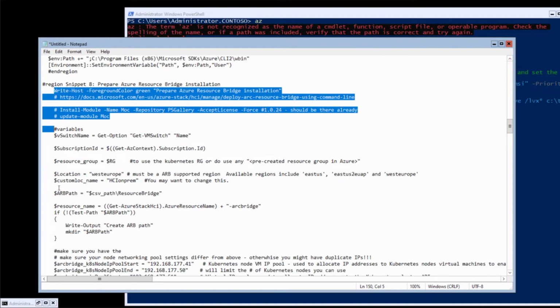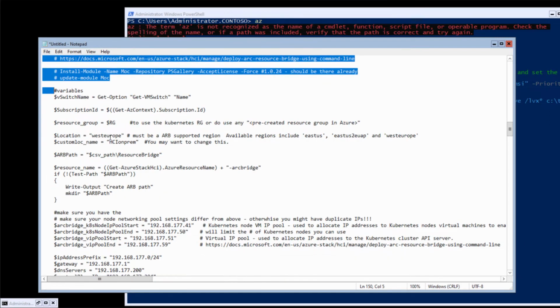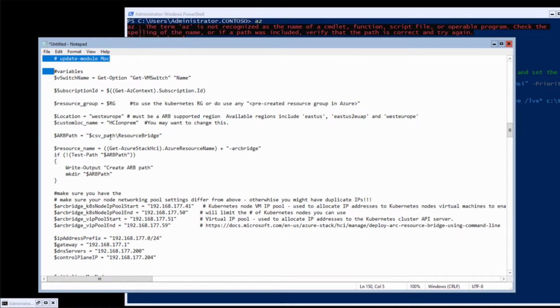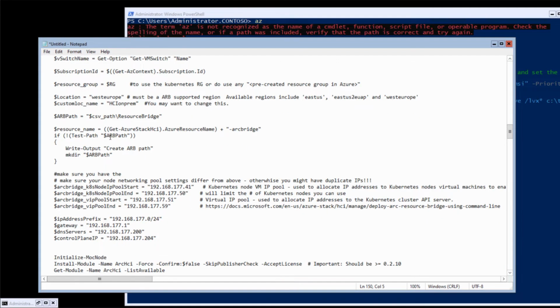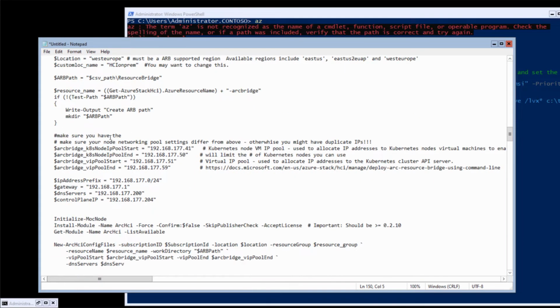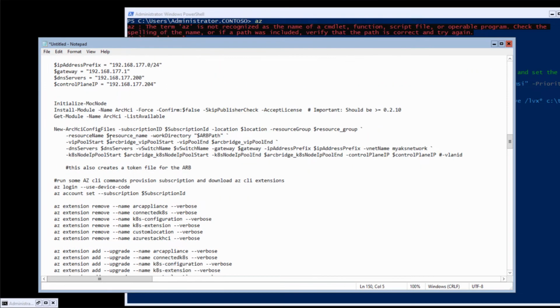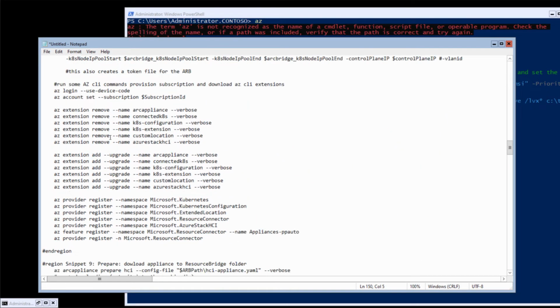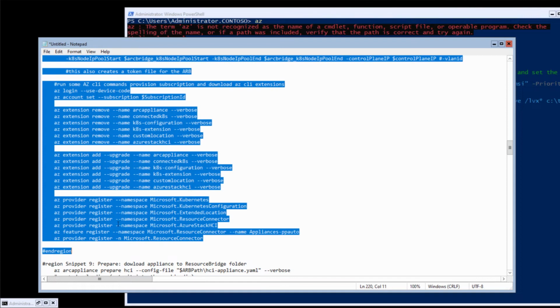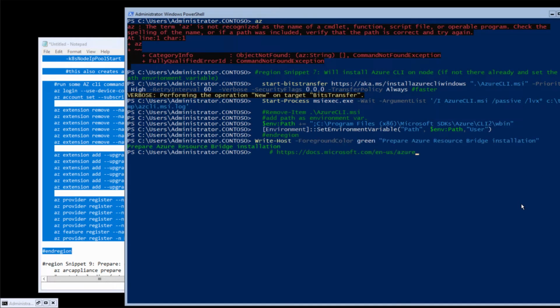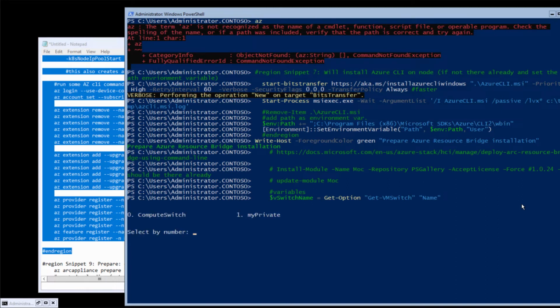And with that, we need to do some preparation for the Azure Resource Bridge installation, which is selecting some paths or some resources within Azure, specifying an IP address range for the Azure Resource Bridge components, and then using the Azure CLI to log into Azure and install some extensions. Okay, so quite a big part.